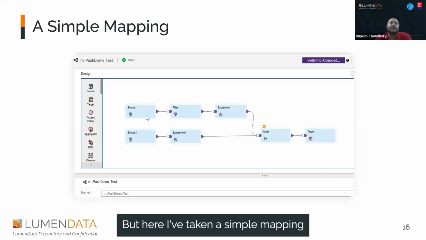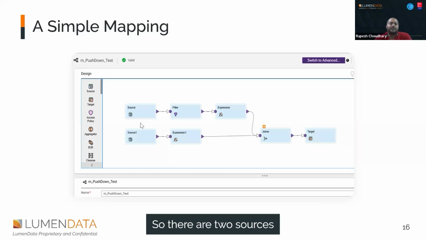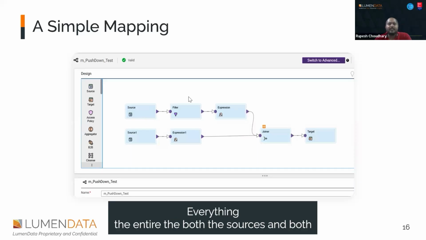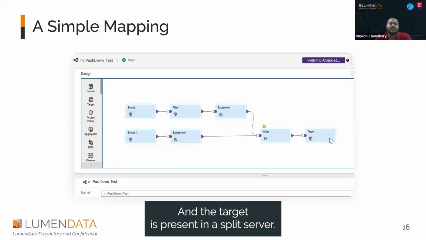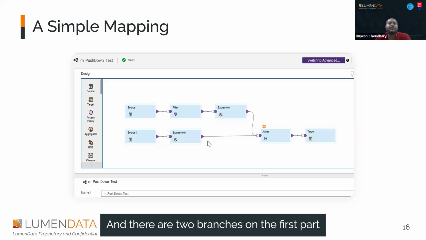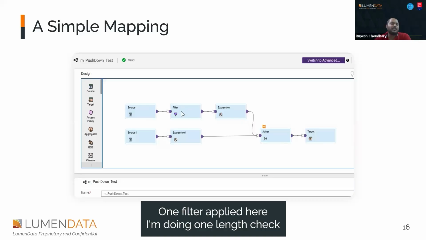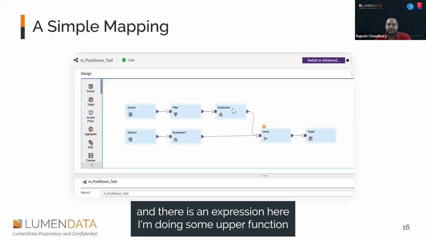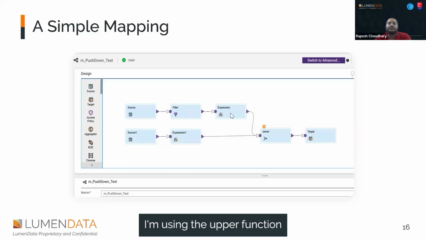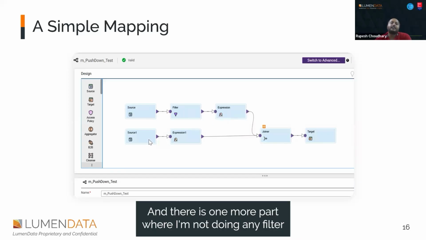So here I've taken a simple mapping. There are two sources, and both the sources and the target are present in SQL Server. There are two branches. On the first part, one filter is applied. Here I am doing one length check, and there is one expression where I am using the upper function.